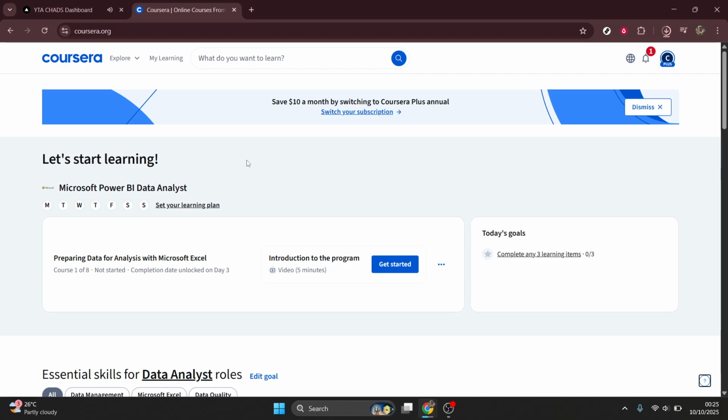To get started, you'll first need to open Coursera in your browser. You can do this by typing coursera.org into your browser's address bar and hitting enter. Once the page loads, look towards the upper right corner of your screen where you'll see the login button. Click on it and you'll be prompted to enter your credentials.